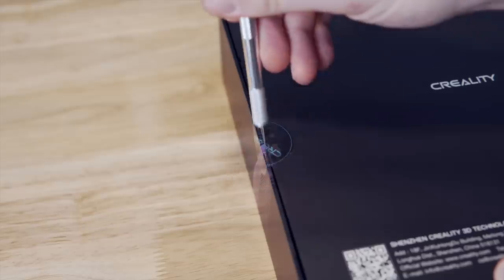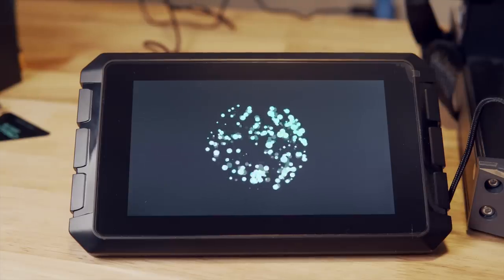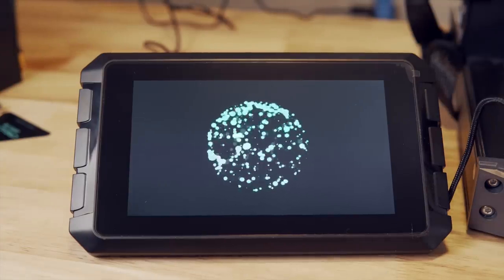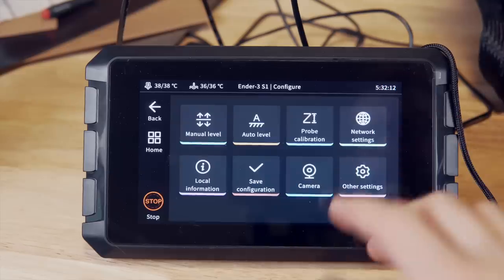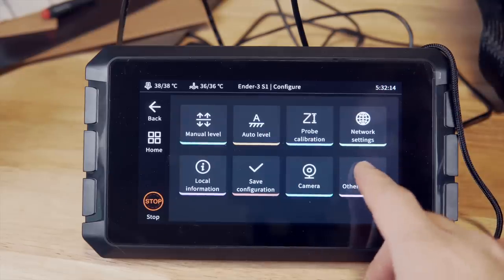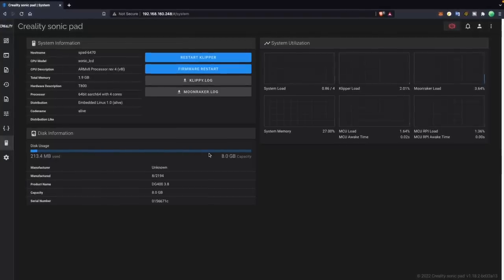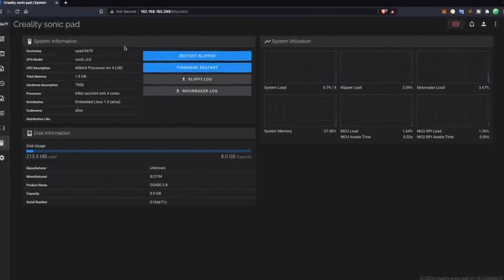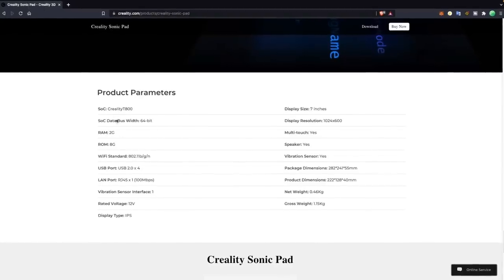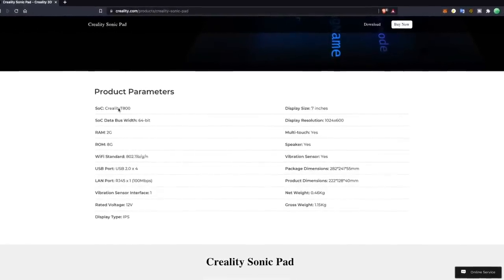Jumping into the specs, the Creality Sonic Pad is essentially a 64-bit, 7-inch tablet with a 1024 by 600 resolution screen running Linux with Klipper and a skinned version of KlipperScreen on top of it. The CPU is labeled as the Creality T800, and it has 2 gigs of RAM with 8 gigabytes of internal storage. For connectivity, it can be used with Wi-Fi or a direct Ethernet connection.